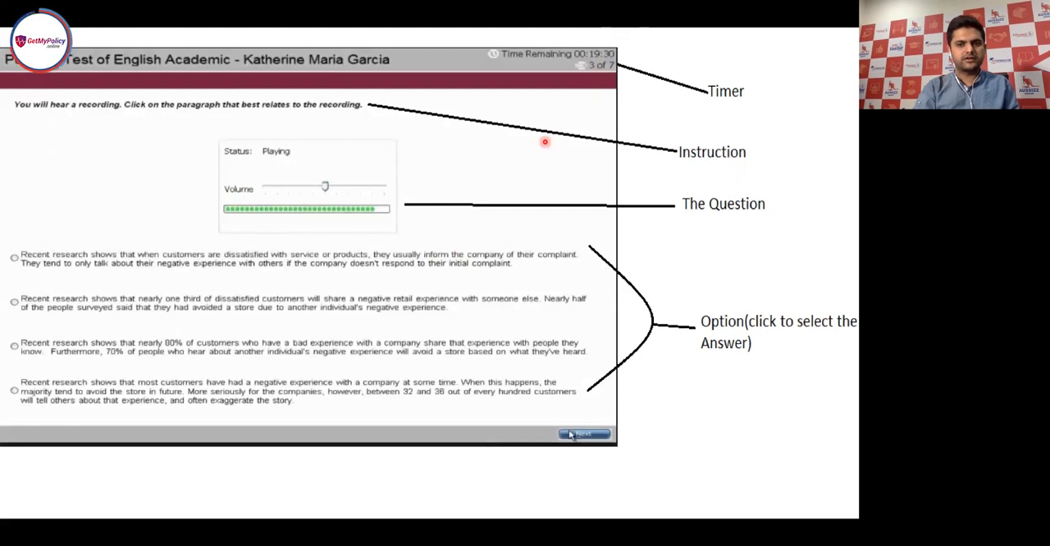Have a quick look here at the instructions and the audio box. When the audio begins, it indicates here. When the audio ends, it indicates here. And then you have the volume bar, which you can increase or decrease. And then here you have your options. So this is how it would be on your screen when you give the test.